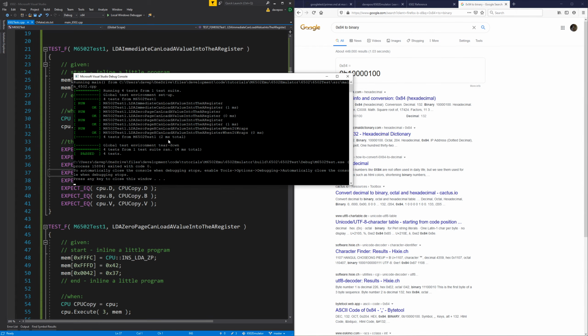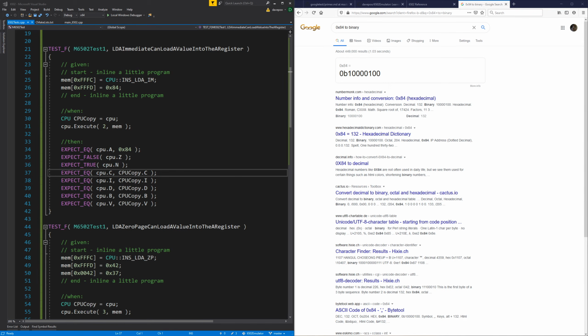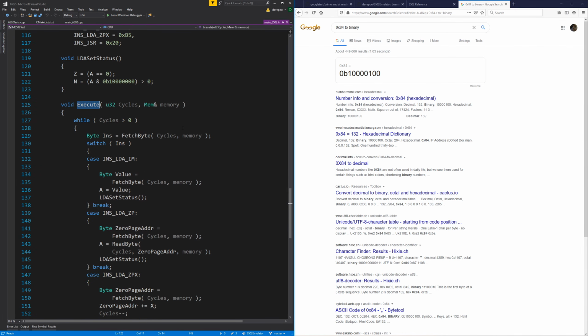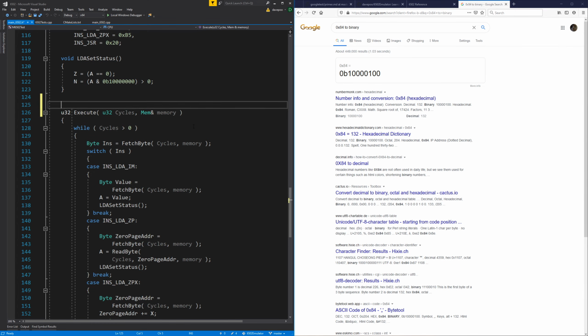And there we go. So we've now got 4 tests running. We're checking the status flags. We are checking the value we expect in the A register. What we're not checking at the moment is whether it took the correct number of cycles. So that is something that we could also do here. To do that, what I might do is return the number of cycles that were used.